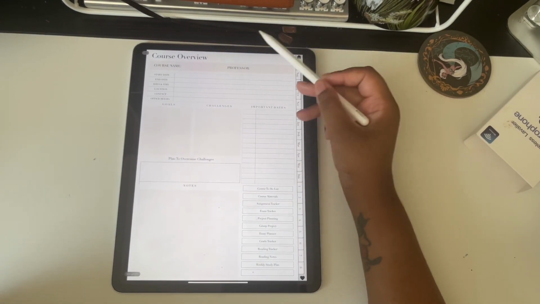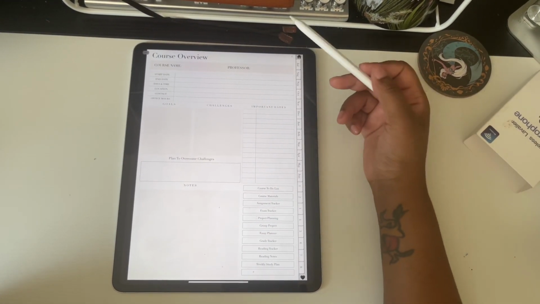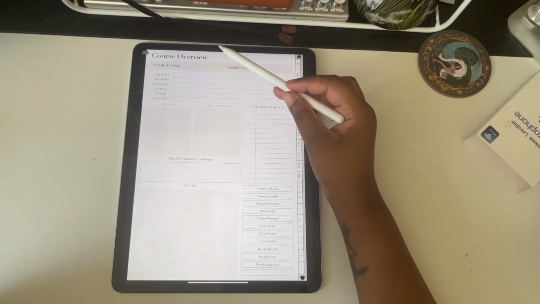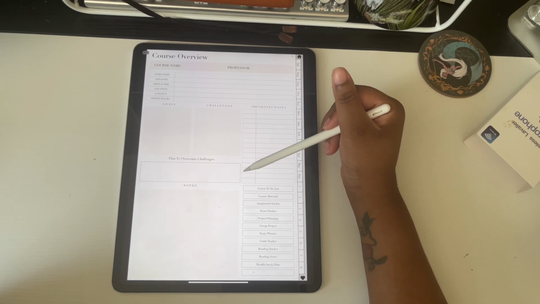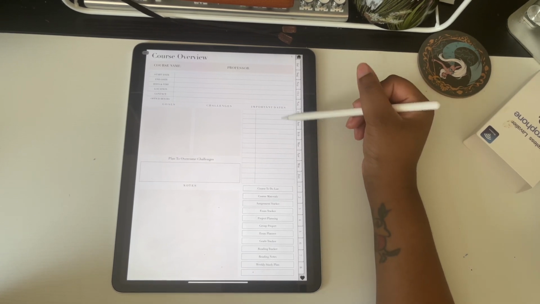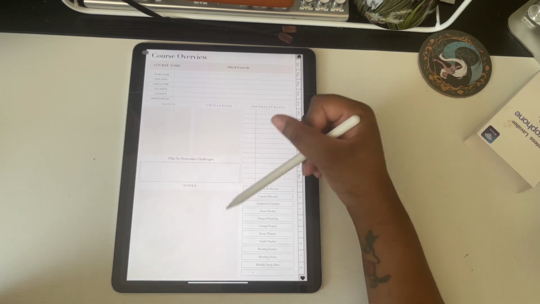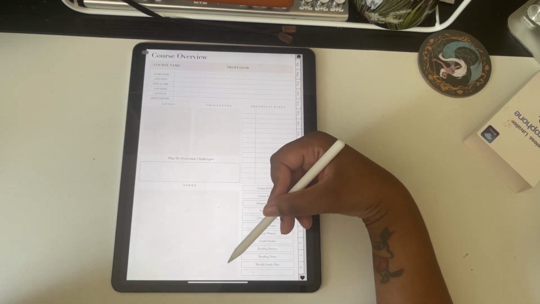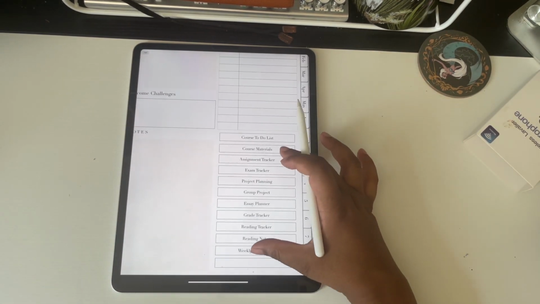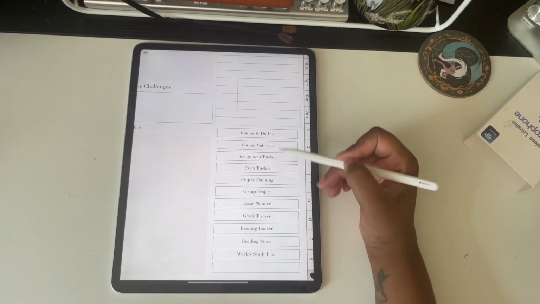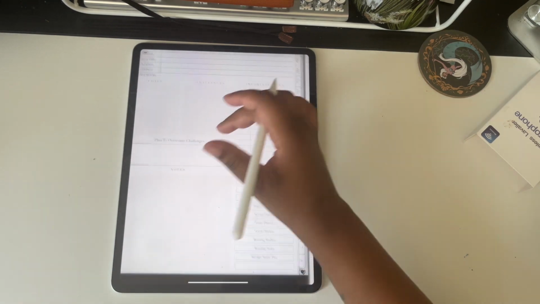And then when you scroll over, you're going to have your course overview. So this is where you're going to put your course name, your professor, and all the information here. Some goals, what challenges you think you might be facing, a snapshot of some important dates, your plan to overcome these challenges. You're going to have a section for notes that you can write and what you want. And then this down here are going to be the different templates behind each divider. These are going to be hyperlinked, and we're going to talk about those now.